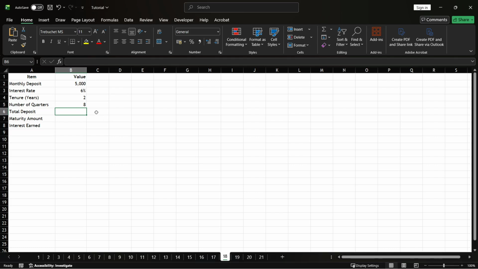After that, click into cell B6 and enter equals B2 times B4 times 12. Then press enter. This gives you the total invested amount over the full term of the recurring deposit. In other words, it calculates how much money you contributed altogether before interest is added. This is a helpful figure because it lets you compare your total deposits with the final maturity amount.